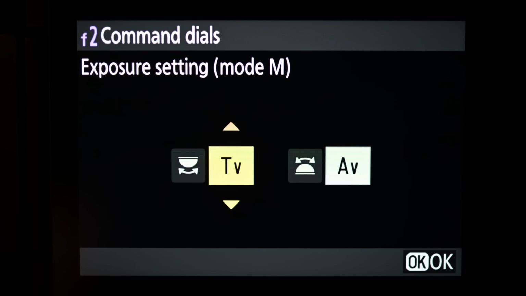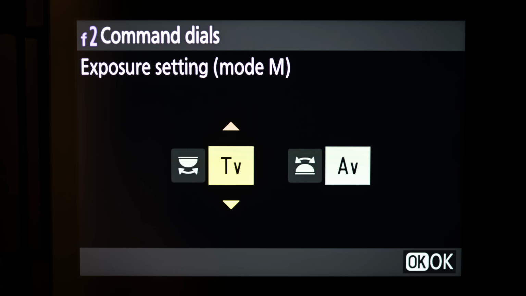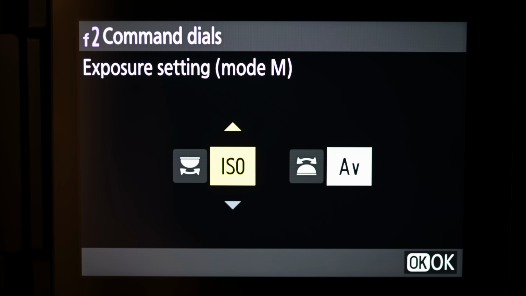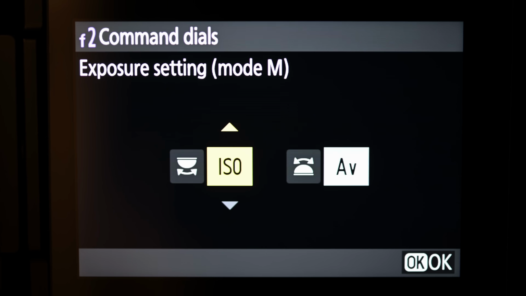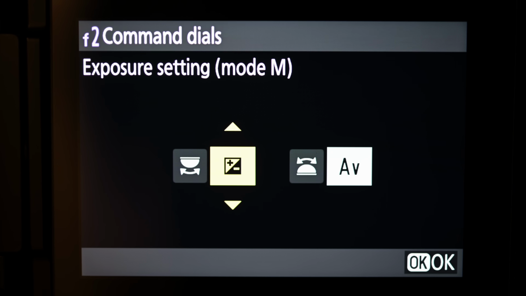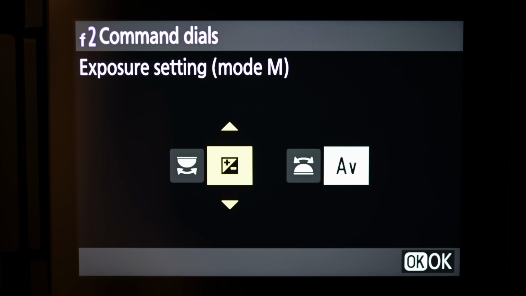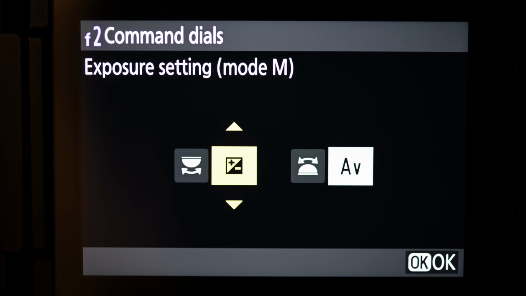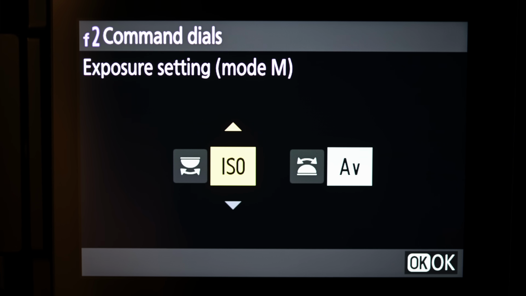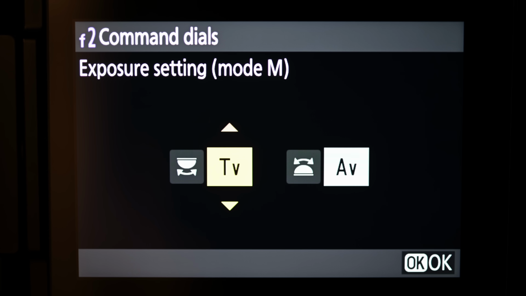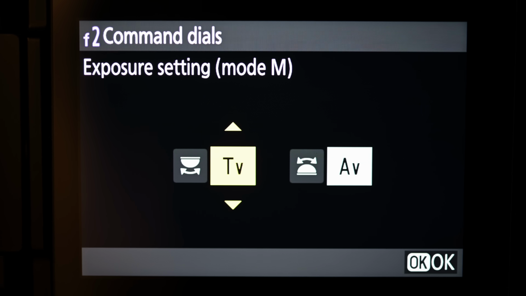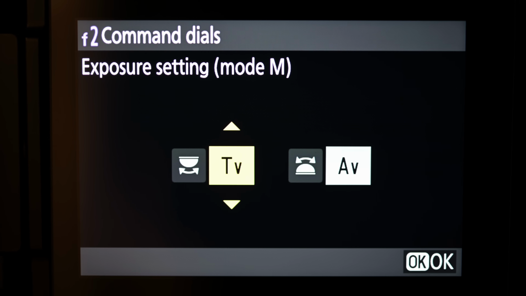And now this is showing us our two dials, our back dial and our front dial, and what they can control. So two new things that they can control are ISO, awesome, thank you Nikon, and exposure compensation if you want that easier to access than the top dial of your camera. So either of these dials can be set to any combination of these 4 settings, which is aperture, shutter speed, ISO value, and exposure compensation. Great get. Thanks, Nikon.